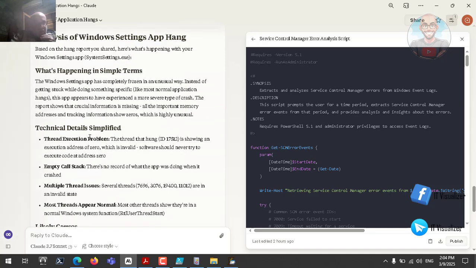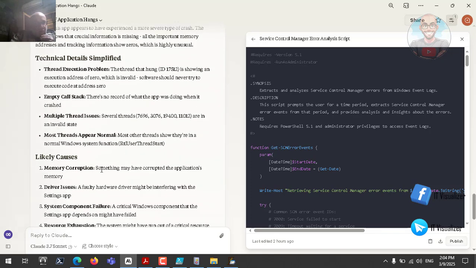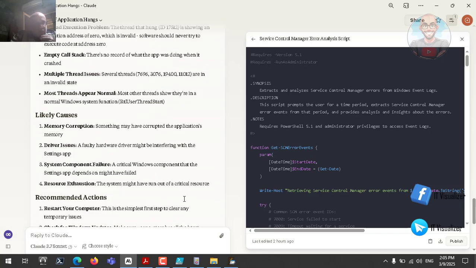Okay, let's see also here what it's talking about. Technical details simplified. Thread execution problem. The thread that hung is showing an execution of 0, and so on. This technical empty stack, multiple threads, I do not know all of these. Likely cause, memory corruption. Something may have corrupted the application memory. A faulty hardware driver might be interfering with the settings app. System component failure. A critical Windows component that the settings app depends on might have failed. Resource exhaustion. The system might have run out of critical resources.